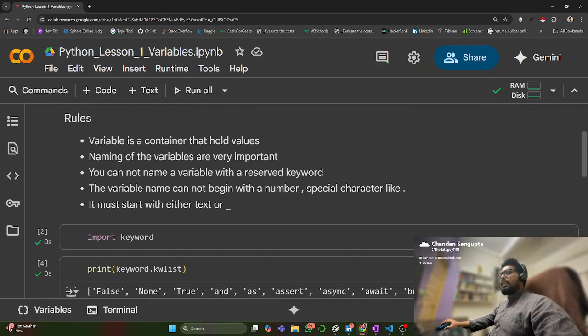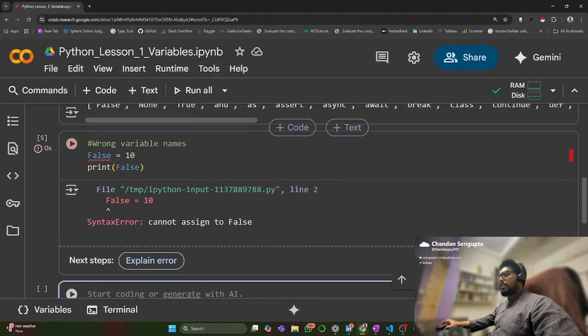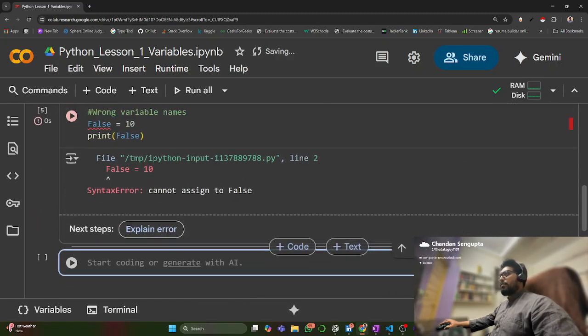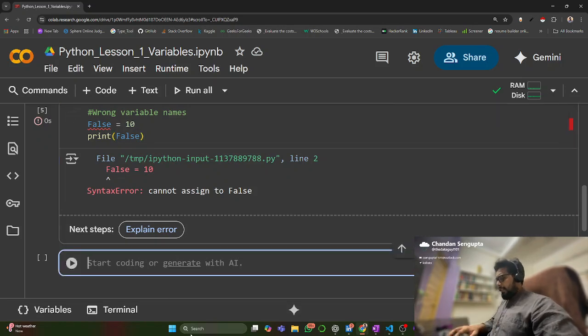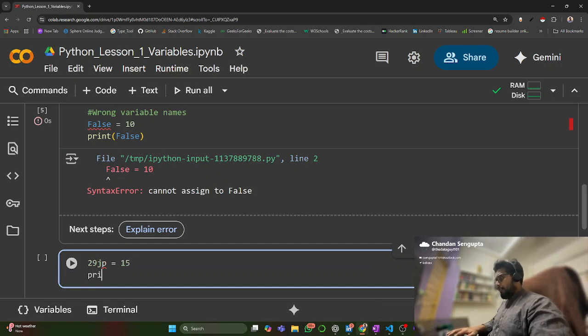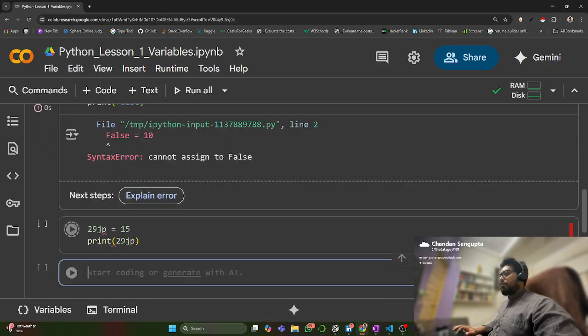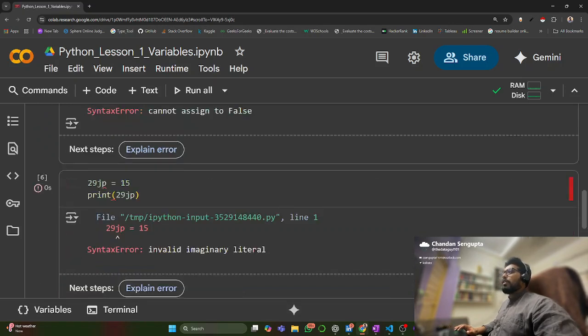Now, let's say the variable name cannot begin with a number or a special character like a dot. Okay, so let's also understand that. I'm again using a wrong variable name. Okay, let's not type it. Yeah. So let's say 29JP, whatever is there, right? And I try to assign a value. Then I'm trying to print this 29JP. It's not going to work. Okay, you cannot work with that.